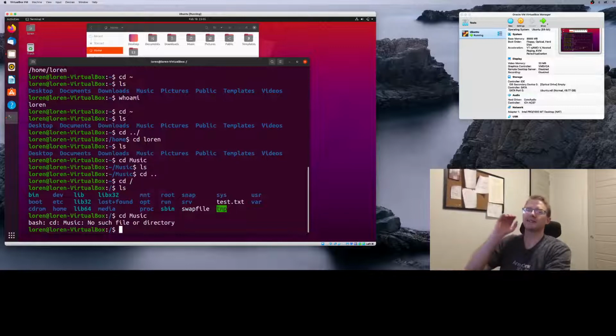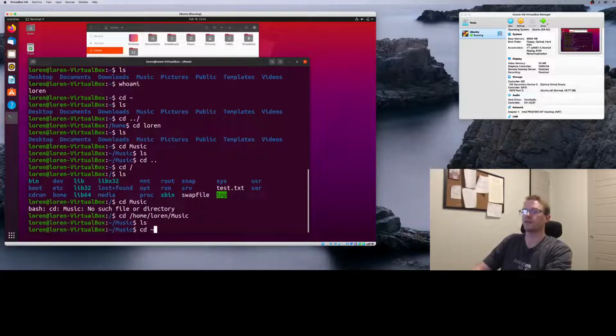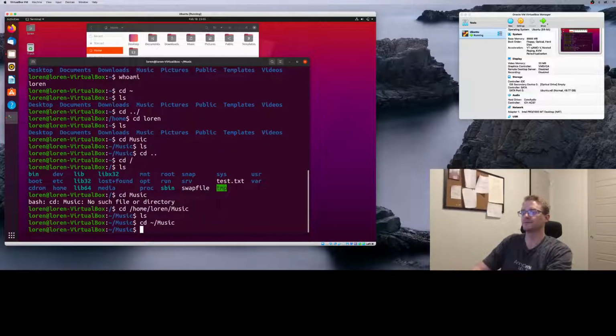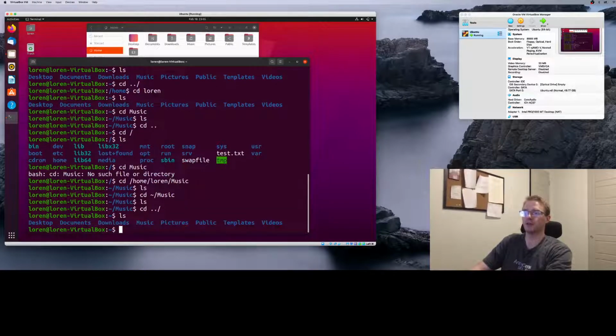So I would have to tell it the absolute file path of where the music directory is. So I could say, I want you to start at root, go to home, go to Lauren, and then go to the music directory. And that would work. And of course, the shortcut for that would be tilde/music. So that's the absolute file path. You can use the relative file path if the thing that you're trying to go to lives in the same directory that you're in. So right now, if I'm in the home directory for my user, I could go into downloads, capital D.